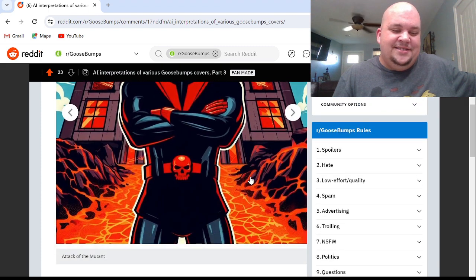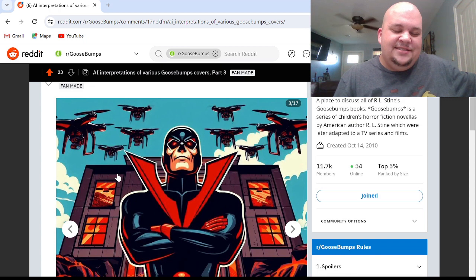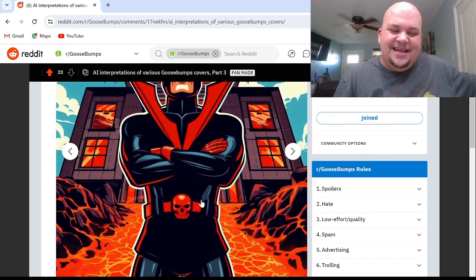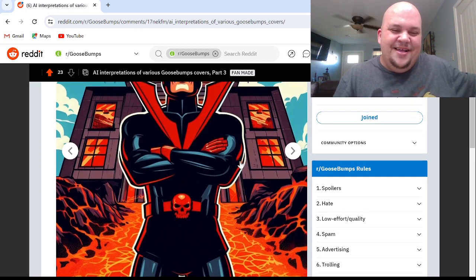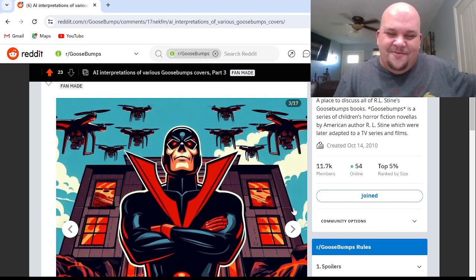And then Attack of the Mutant. I never read this book. I saw the episode. Not one of my favorite episodes, but what the AI did with the Masked Mutant here is really cool. I love it. He almost looks like a typical comic book villain that you would see nowadays. This little red skull on the belt looks really cool. Love it.